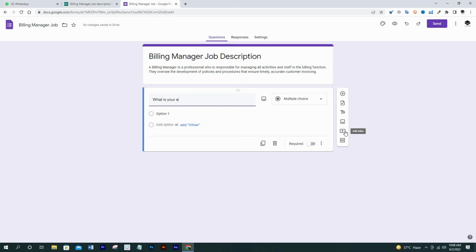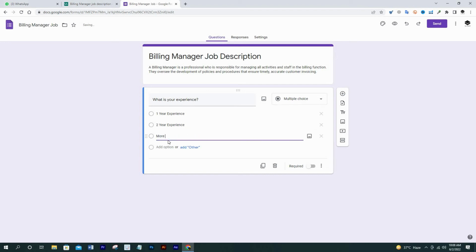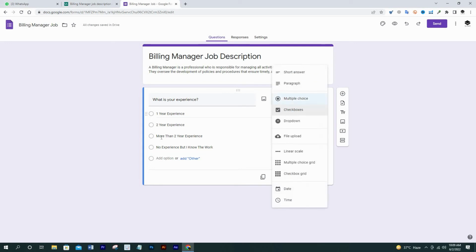Like, what is your experience? Option 1, 1 year experience. Just click here and it will add one more option automatically. Option 2, 2 year experience. Option 3, more than 2 year experience. Option 4, no experience but I know the work. You can change it to any situation from here, but I want to ask multiple choice, and that's what people normally use in Google Forms.